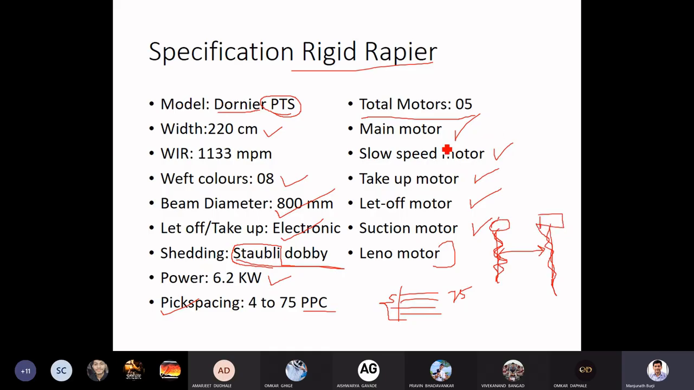So this is all about the rigid rapier we have in our workshop, the specification of the rigid rapier. And this is a sturdy machine. The frame of the machine is sturdier than the flexible rapier, so heavy duty yarns we can run in our workshop. We are running Kevlar yarn of 2 count. So very heavy fabric, with 16 picks per inch maximum of 2 count, we can insert.